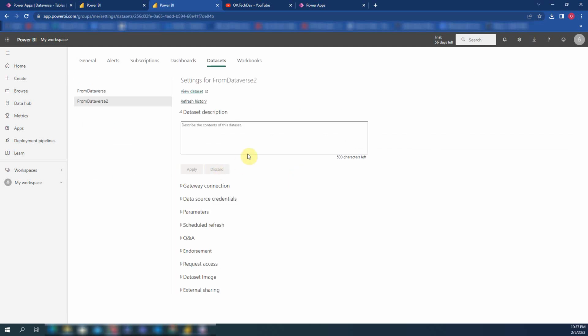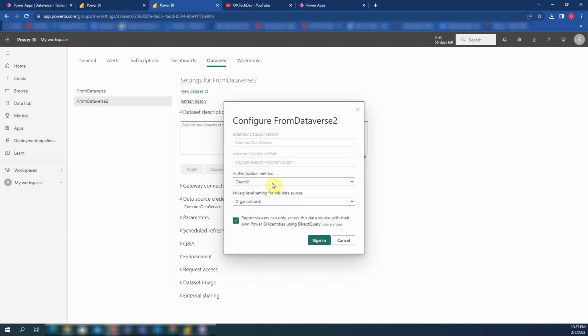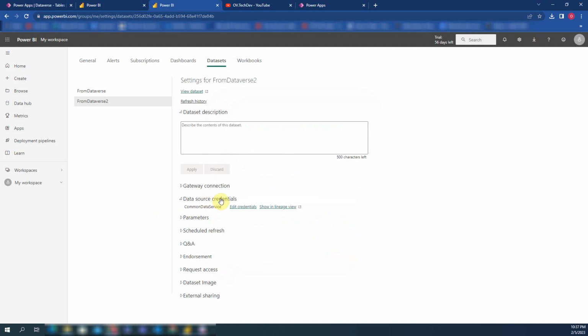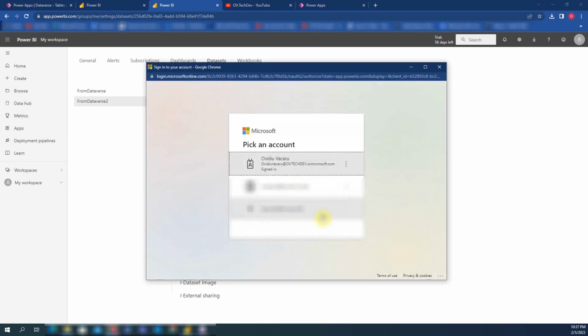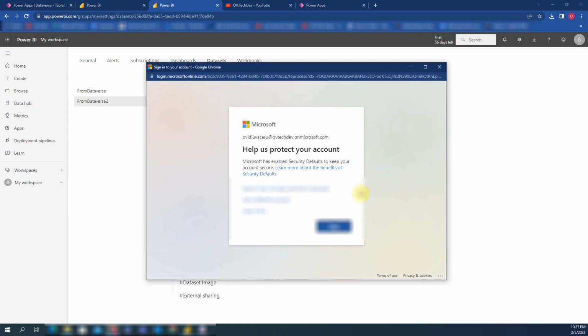Click here, and I go to data source credentials. They are already done, but usually when you publish a new report, you will see under data source credentials for the dataset that you have to select this option, then organizational, and sign in with your credentials, and that's it.